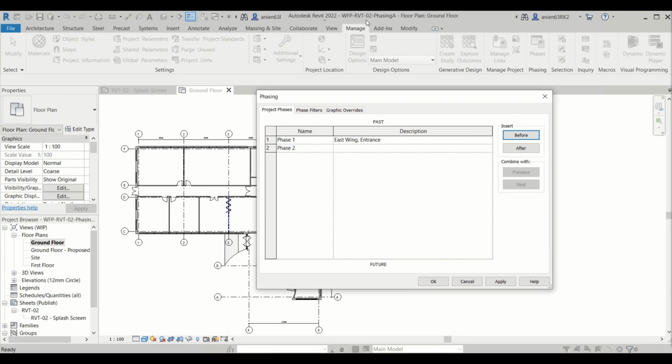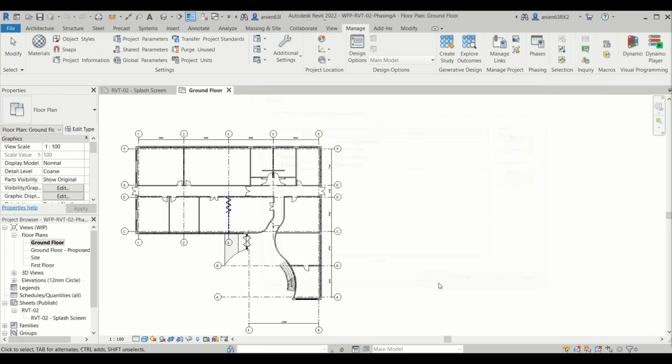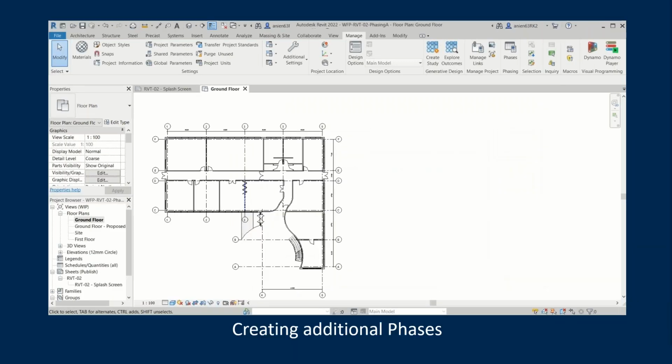Same thing for the second one. Add a description once again. And then, like I said, pay attention to your sequence. So they are selected after to make sure that the next one is added after and not before phase 2. Okay, so that's just showing you the sequence once again. And once this is done, you can select apply and OK. And that's it for adding your phases.